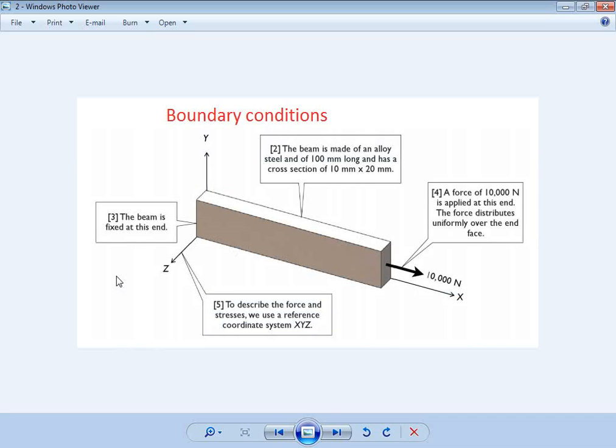So these are the boundary conditions. You can see these are the dimensions of the beam. The beam is 100 millimeters long, the beam height is 20 millimeters, and the width is 10 millimeters. The beam is fixed at the left end. The force of 10,000 newtons is applied on the right end.